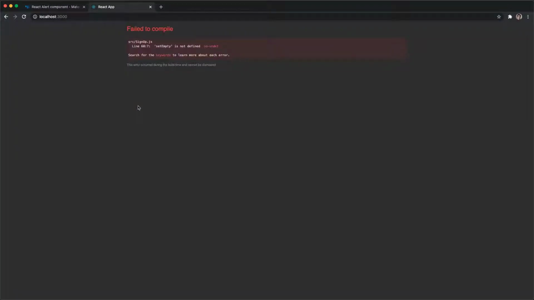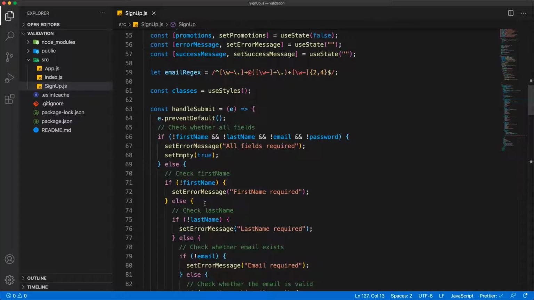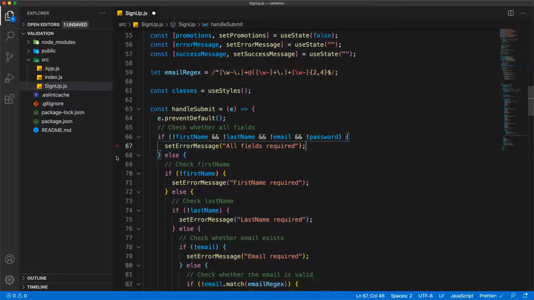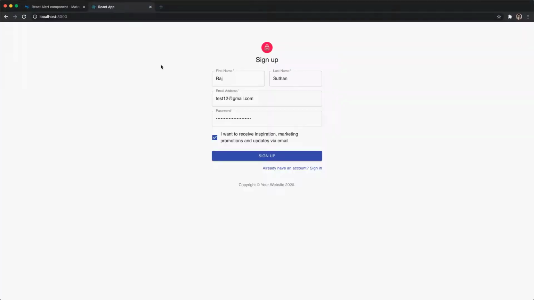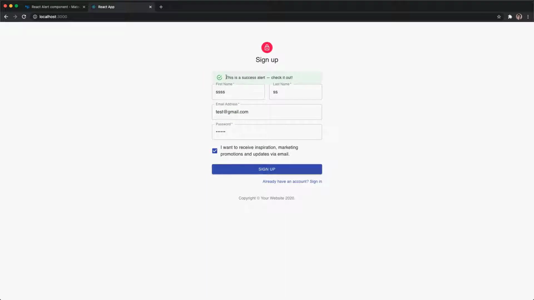And now let's go to the React app, and let's say set empty. Oh yeah, because we're actually changing the state of it right here. We might not need to do it right now. All right, so now this should work, and I'll click on sign up. All fields required. Let's put something right there, it doesn't matter. And I'm going to click sign up. Okay, we need to enter a valid email. Let's put test@gmail.com. And when I click on sign up, it's going to say this is a success message. This is a success alert, check it out.